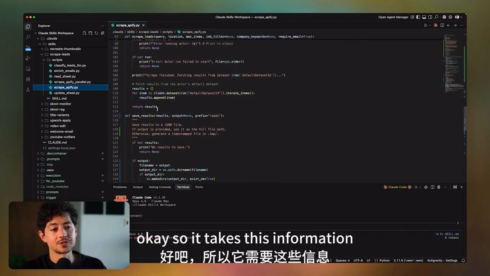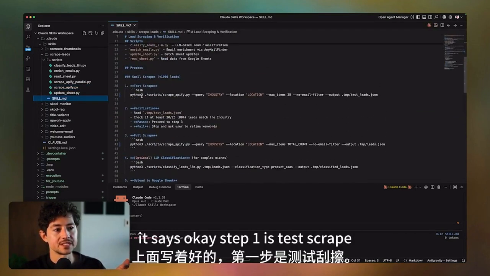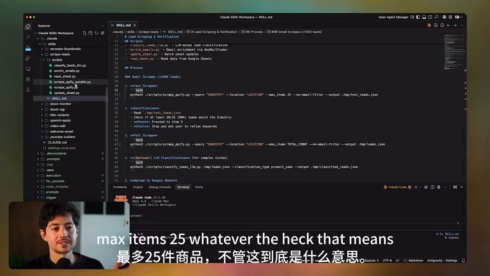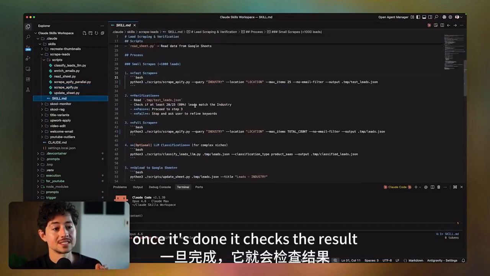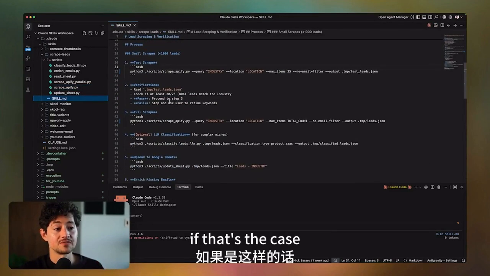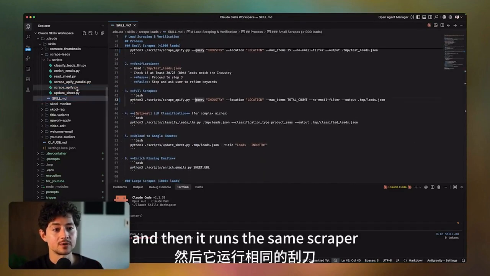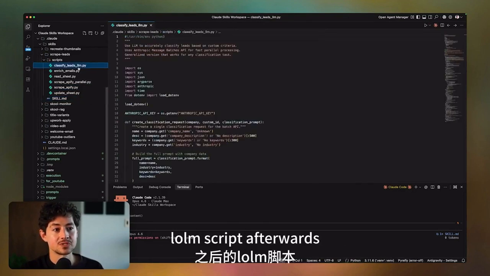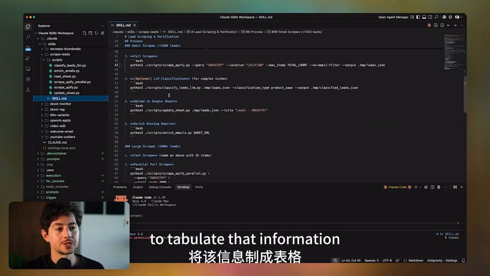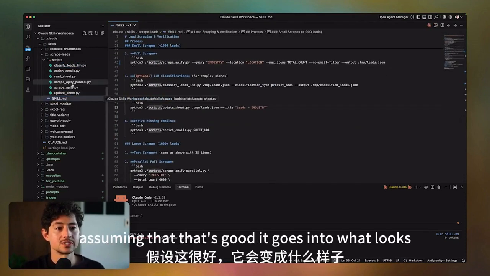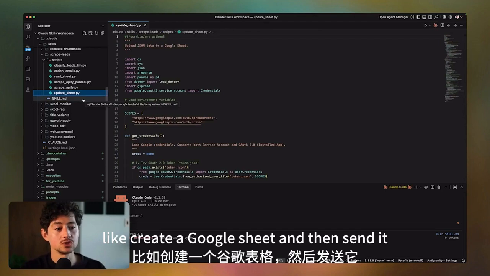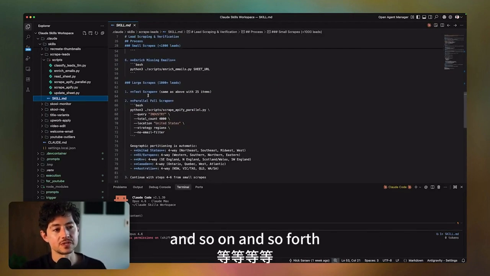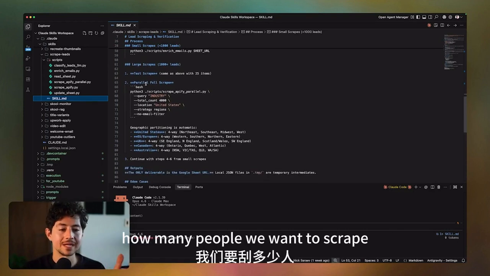Okay, so it takes this information, it goes through the skill. It says, okay, step 1 is test scrape. So I need to run the scrape Apify with this query, max items 25, whatever that means. Then it executes this. Once it's done, it checks the result. If that's the case, then it goes back and runs the same scraper except with different parameters. Assuming that's good, it uses this classify leads LLM script afterwards to tabulate that information. Assuming that's good, it goes into what looks like update sheet to create a Google Sheet and then send it. Assuming that's good, it then enriches the missing emails and so on. And there are different paths here based off of how many people we want to scrape.